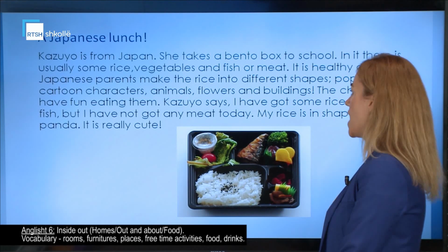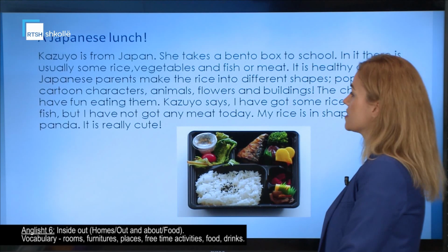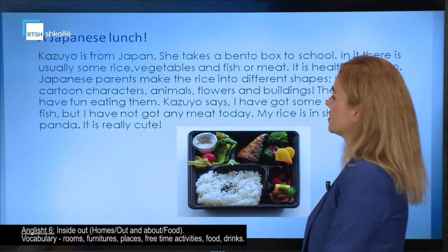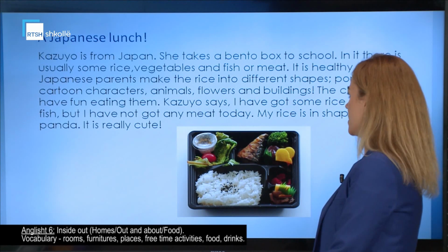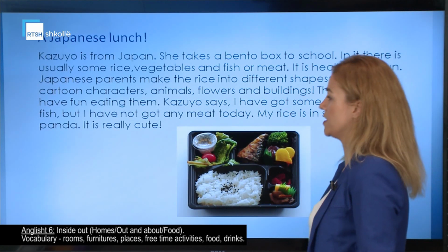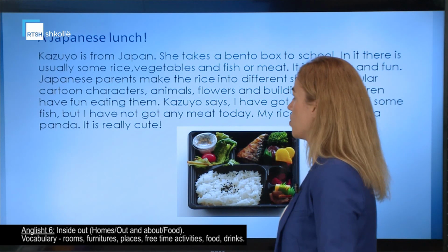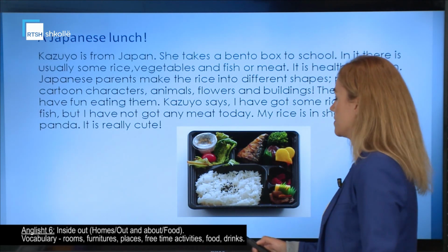Kazuo says, "I have got some rice and some fish, but I've not got any meat today. My rice is in the shape of a panda. It is really cute. So this is a bento box."